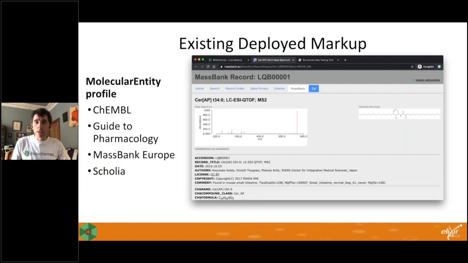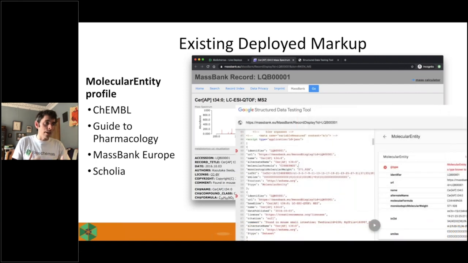And again, here I've got a human readable page. So the markup doesn't affect that human experience of the web. We still have native HTML pages there. But within this page, there is markup embedded. And this is embedded as a chunk of JSON-LD in this case.